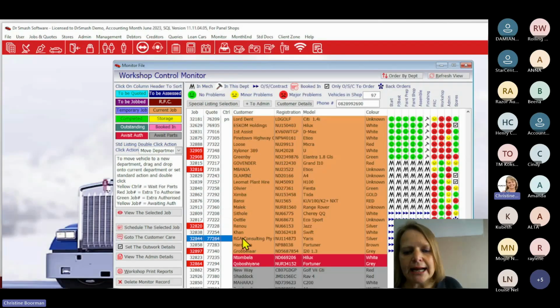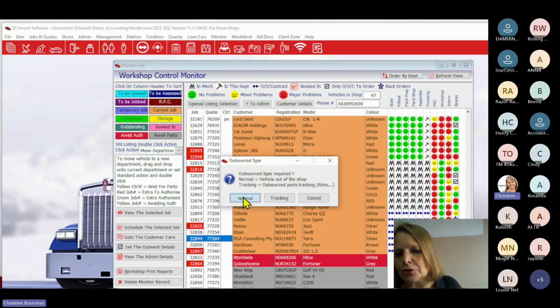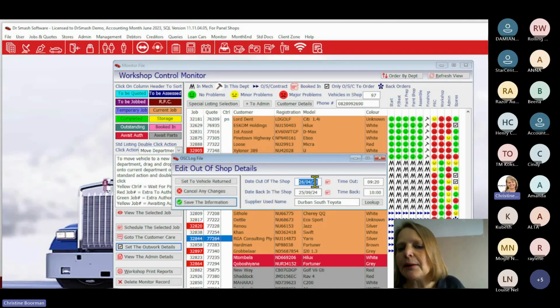What you can do is highlight it and go to set the outwork details. Right, I want to do normal. And you can now put in when they left your shop, when it is due back into the shop, and where it has actually gone. So you can now put in your times. That is why your faces and things are coming up, because it's now behind time and things like that.